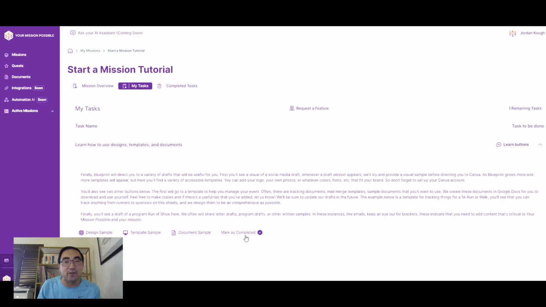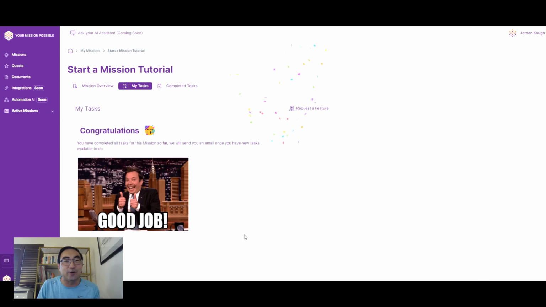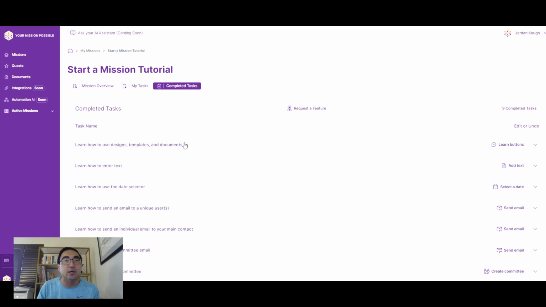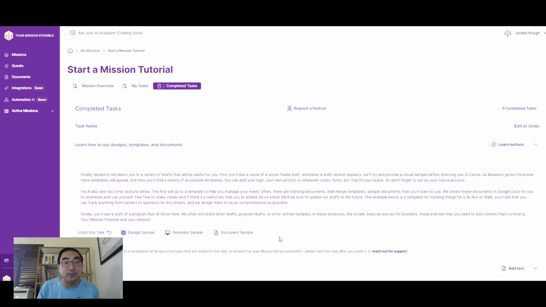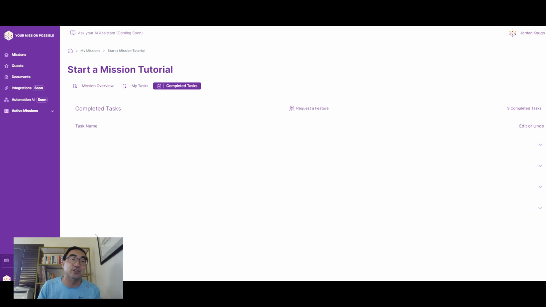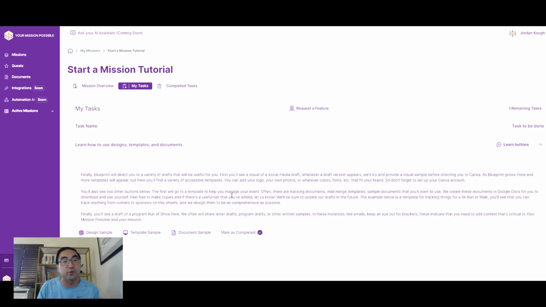Once you've used this or downloaded it, you can mark it as completed so you can know it's done. And now you finish all the tasks here. You've completed the tutorial. You're able to go back and look at anything you need to do. Any of these tasks that you've marked as completed but you didn't mean to, you can always just undo these tasks and bring them back over here to My Tasks, and it's all there for you to get done.